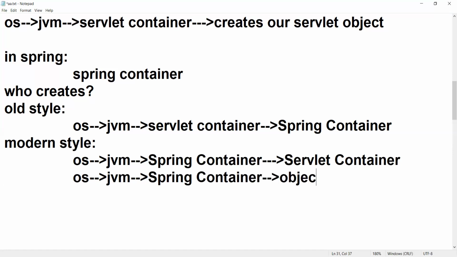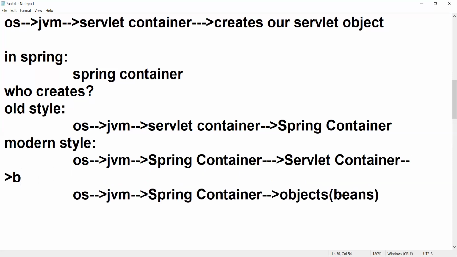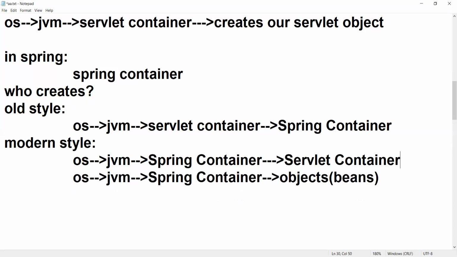Or simply keep in mind these are the beans. Why we are calling them beans, I'll explain. The Spring container creates the beans. Any confusion to understand who creates who? Just some basic idea.